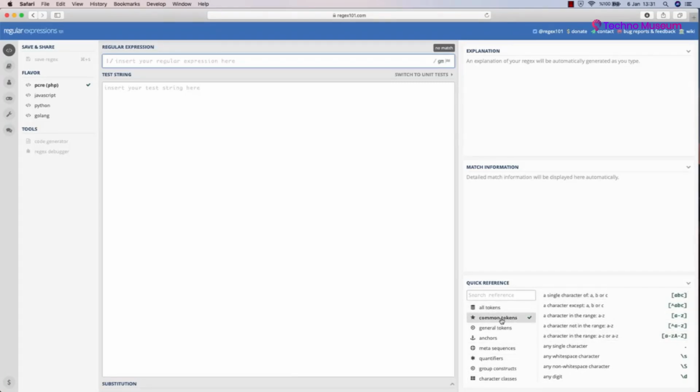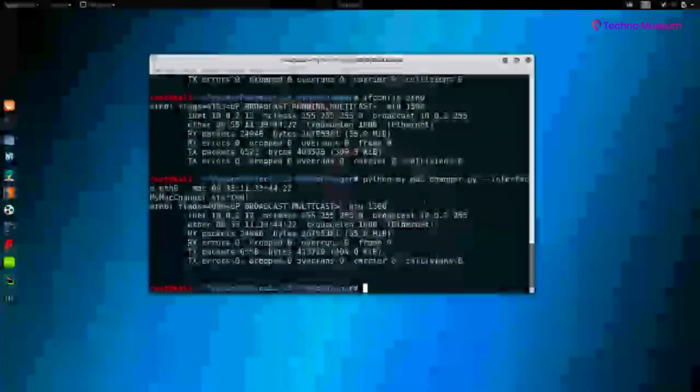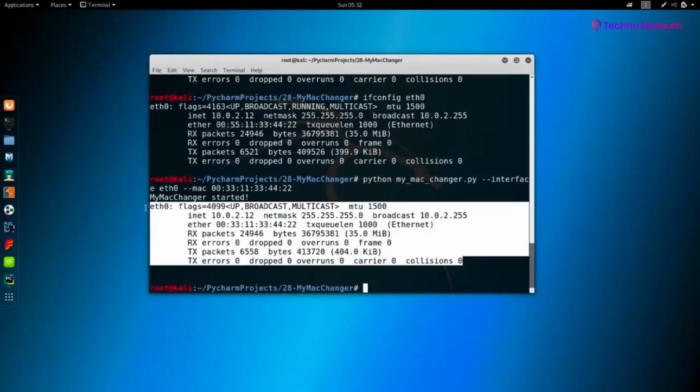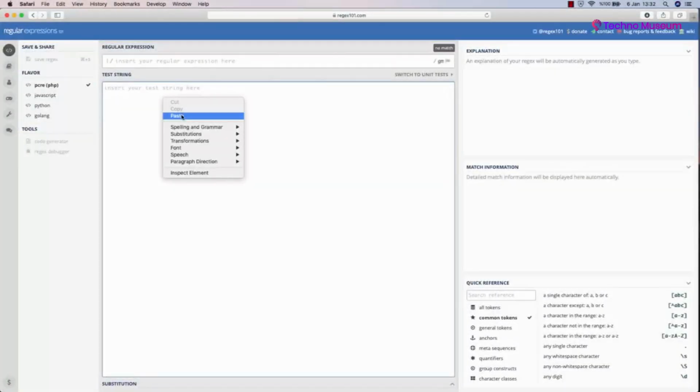As you can see, we have a lot of options to filter out, to process a text and get some values out of it. Here we're just looking at common tokens. We have anchors, meta sequences, group constructs. We have thousands of options to work with regular expressions. Of course, within a single lecture, we cannot learn about all of them, but we can find a way to filter our ether part inside of our eth0 text in here. So let me copy this and go back to my regular expression editor.